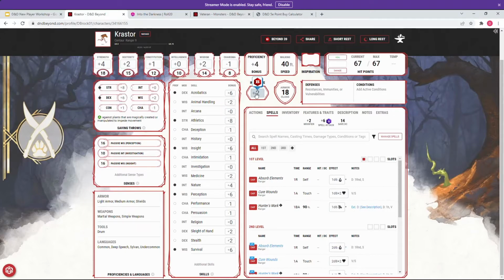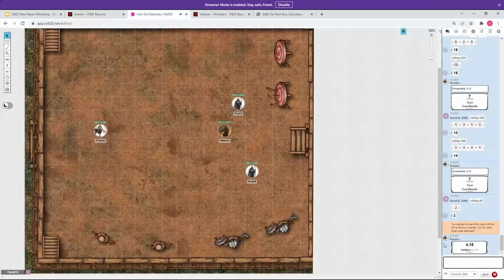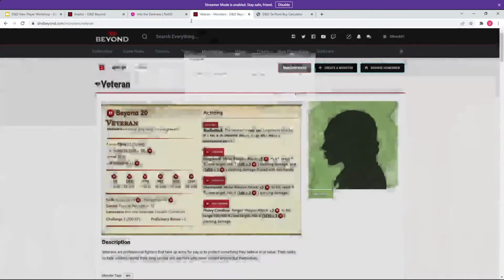So what happens when you enter combat is the DM will ask everyone to roll initiative, and everyone will roll initiative. We can see here I rolled and I got a 4.15. That's not great, but all the creatures involved in the combat would roll initiative. And in fact, I'm just gonna do this real quick.